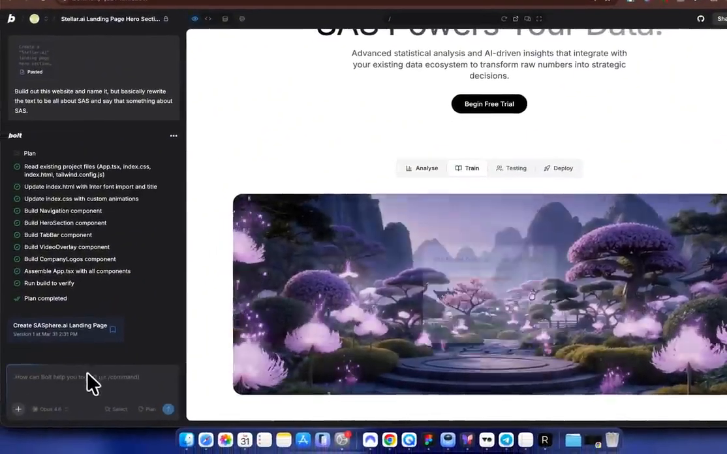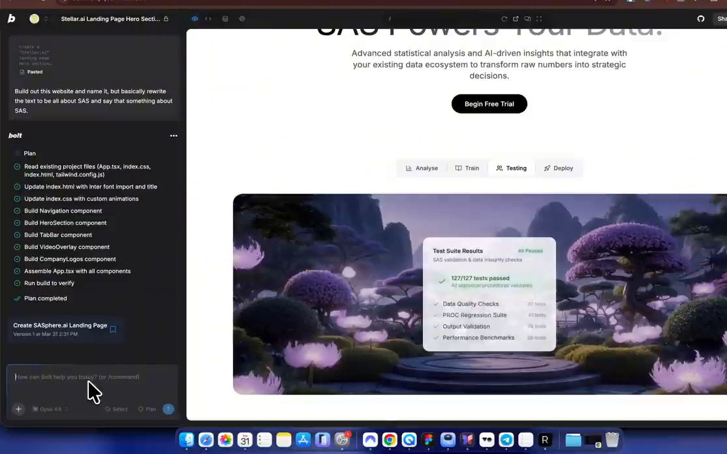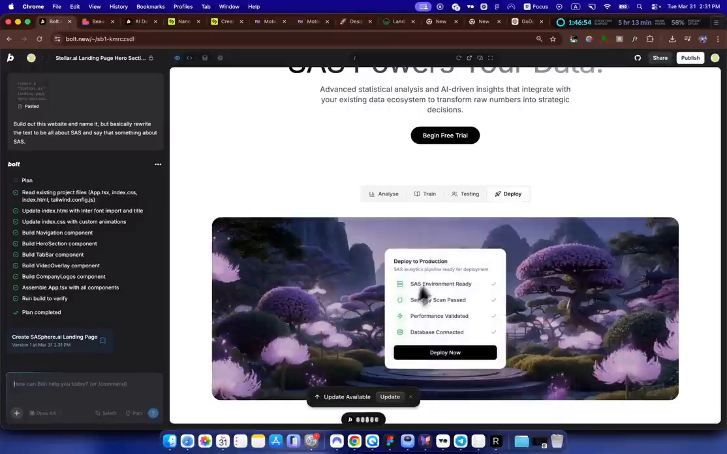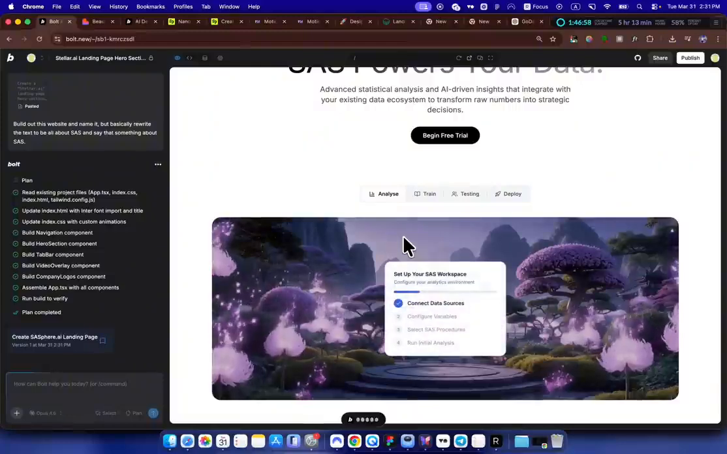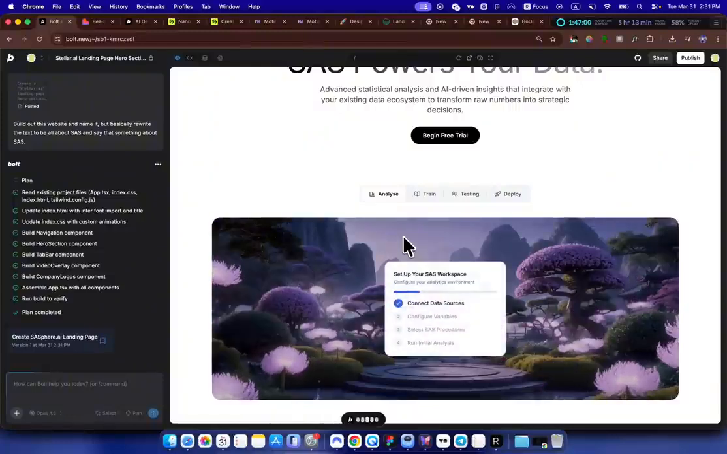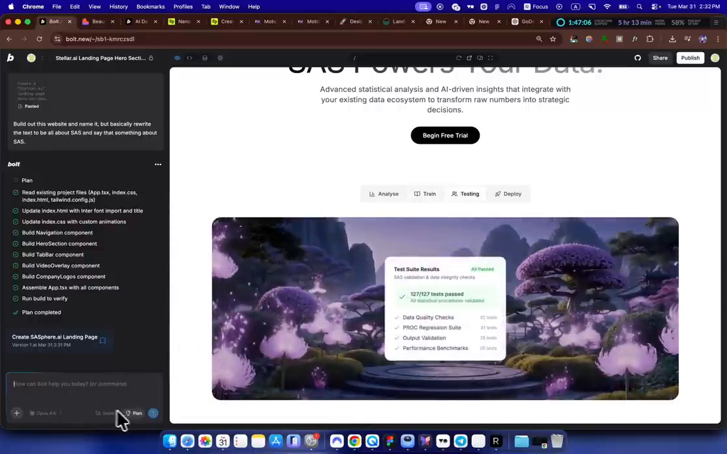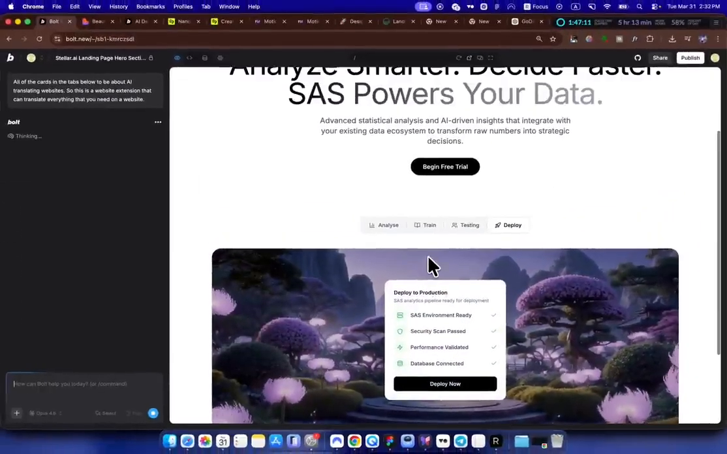And here we have that AI build our website with an animated hero section with different cards. But let's say a client has an AI translation website, you can say, change all of the cards in the tabs below to be about AI translating websites. So this is a website extension that can translate everything that you need on a website. And you can just send that, and it will customize everything for the client's needs.